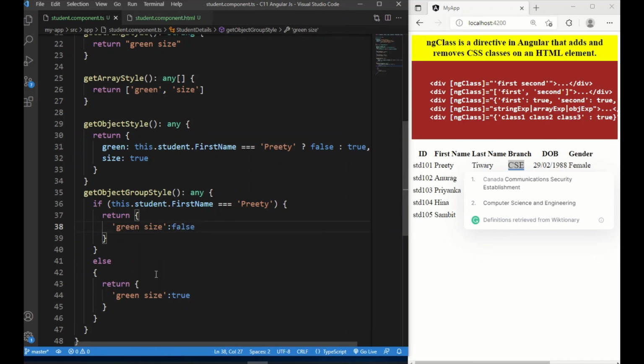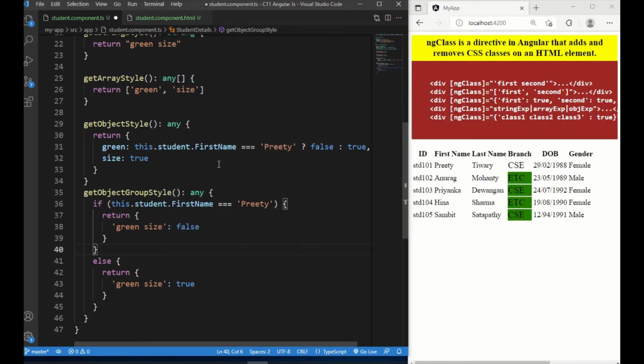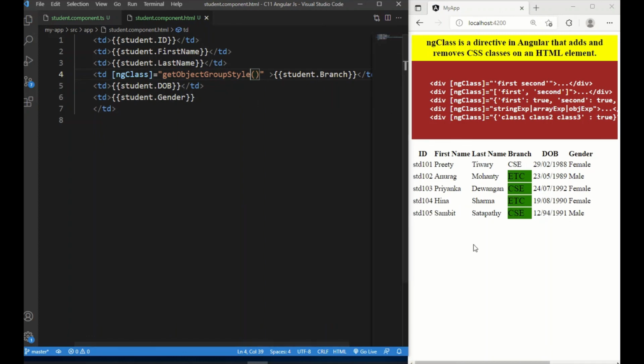Suppose if the first name is Preeti, you don't want to set anything else, you want to set the green class to true. So let me go and use this one. Let's see how it is. If you observe, nothing has been set in this case, because it is Preeti.